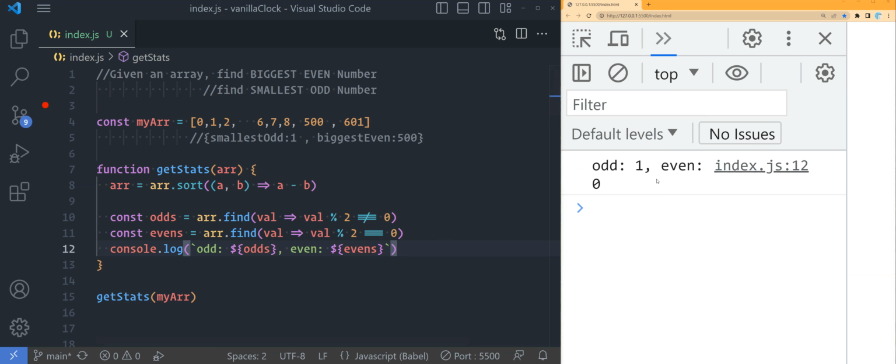Now, we're going to see something weird. The odd works, but the even is not working. The even says 0. Why is that? Because find goes from left to right, and once it hits 0, 0 is an even number, so it returns that. But we want the biggest even number.